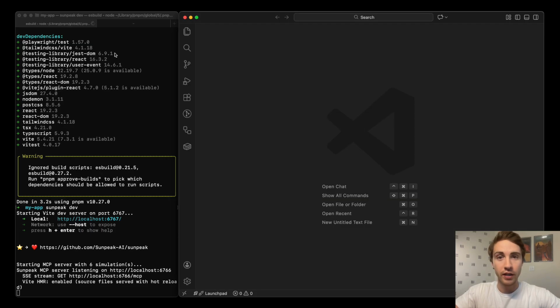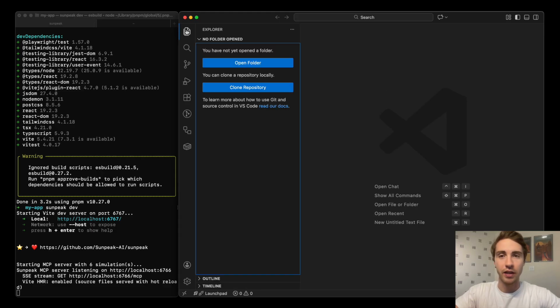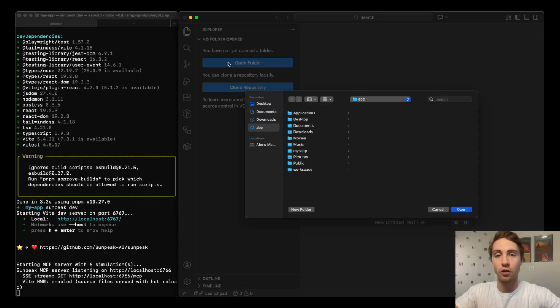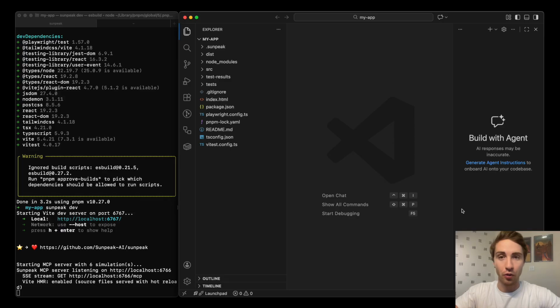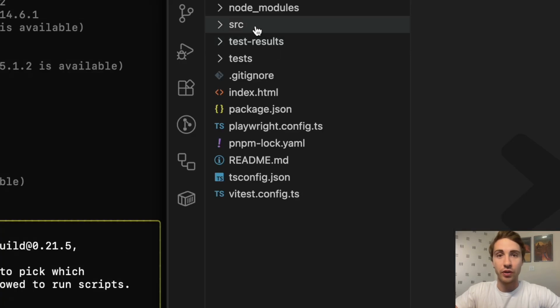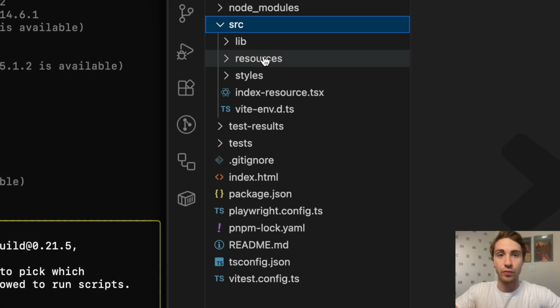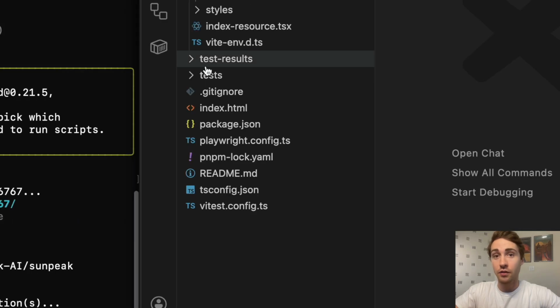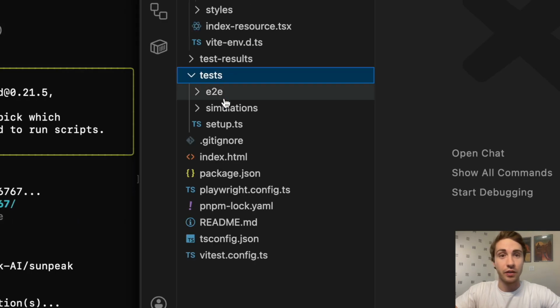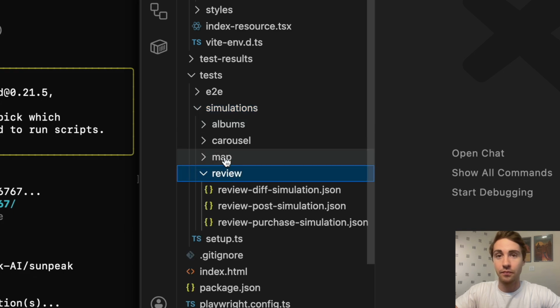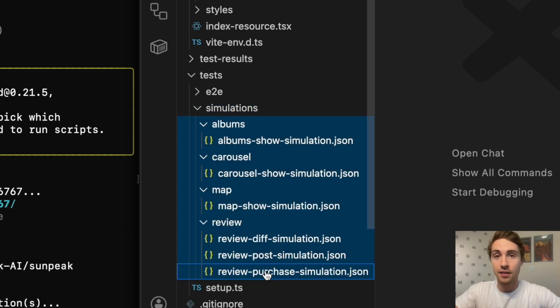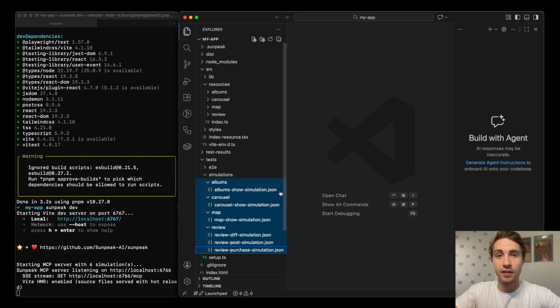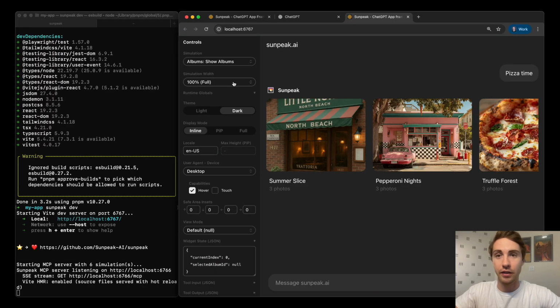While we open up the project, let's cover that the key abstractions in Sunpeak are resources and simulations. Resources are our app's UIs. They're served as resources in the MCP protocol. The default UIs we created are here at source/resources. Simulations are mock data to be used for testing resources locally and automatically. Those are here in tests/simulations.